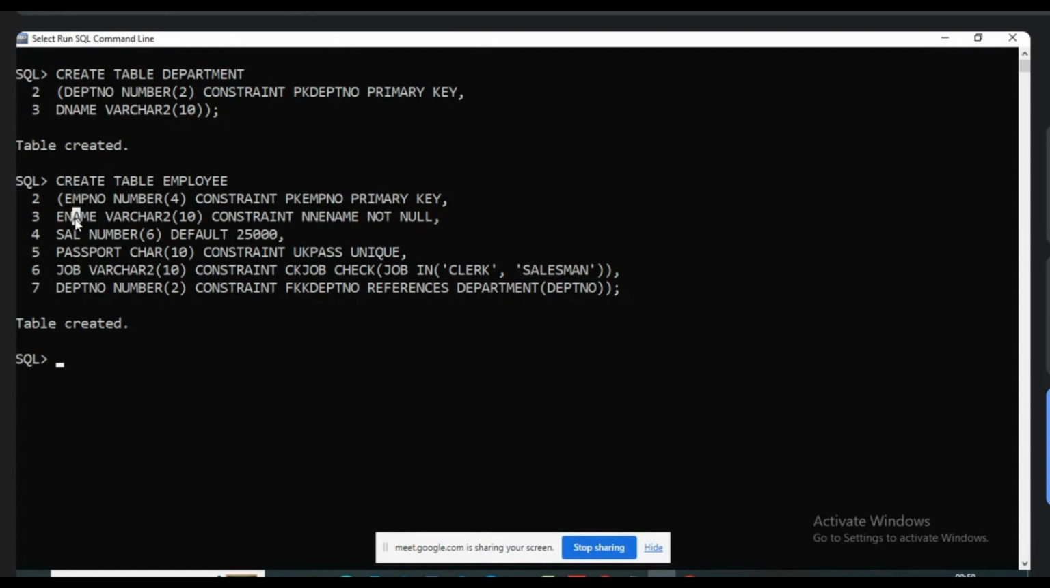On the employee name column I am applying the not null constraint. Value is mandatory for employee name. For every employee number, name should be mandatory. If for any employee number we are not giving a name, it won't accept. Not null means value is mandatory. On the salary column I am applying default 25,000. If I ignore the salary for any employee, it will take the default of 25,000. If I give the salary, it will take the given salary.